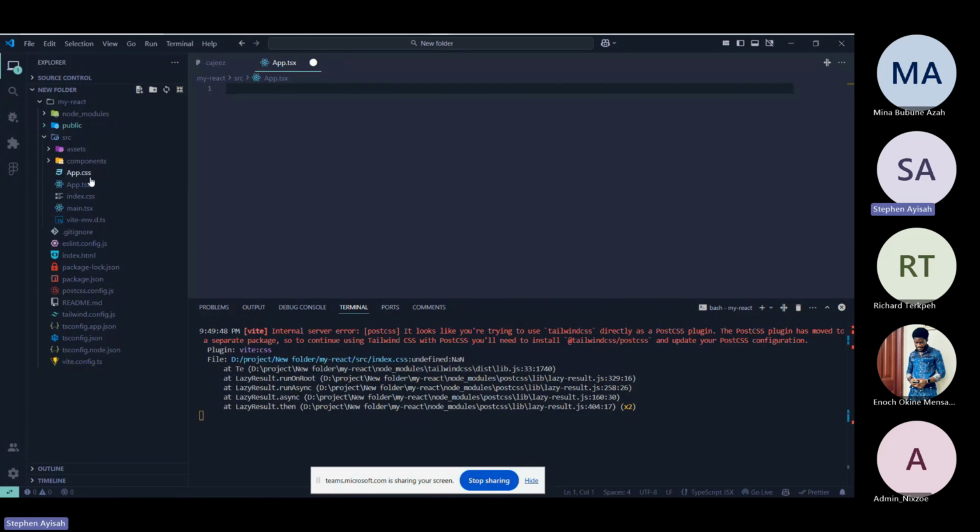And then we have the App.tsx, which is the main component for your apps. That is the main entry. The App.css is where you write your CSS. If you want to have a custom CSS, you write it here. But currently we are going to use Tailwind, so I'll show you how to set up Tailwind as well.